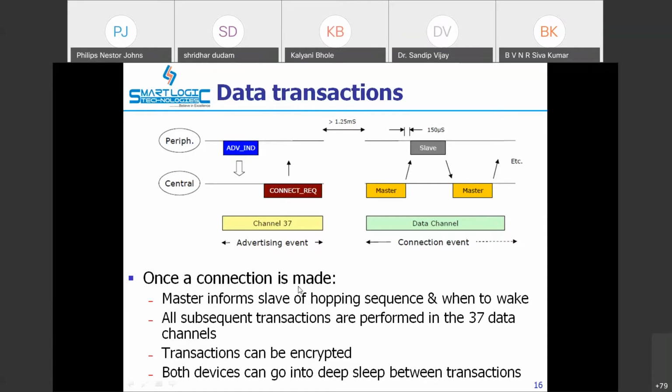Once the connection is made, the master informs the slave about opening the sequence and when to wake up. When data is available, it has to wake up. All the subsequent transactions are performed in the 37 data channels. There are two events: one is the connection event and the other is the advertising event. The connection event is for establishing the connection between the master and slave, and then for sending the actual data.